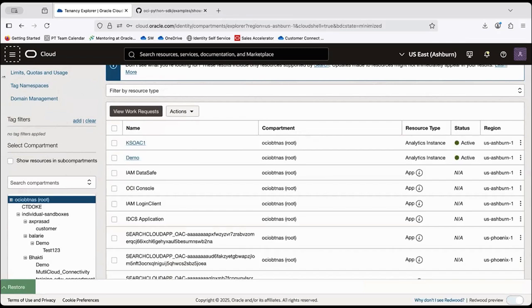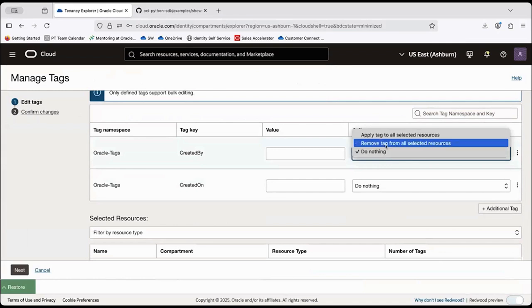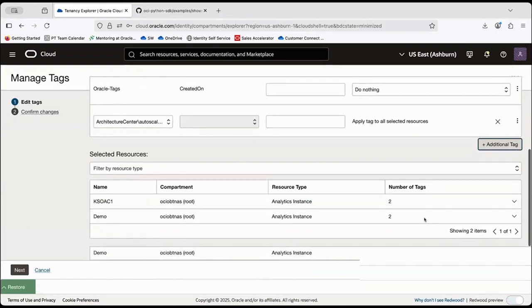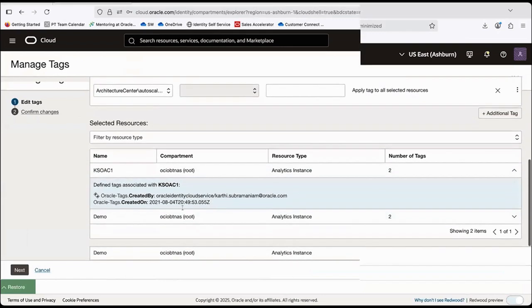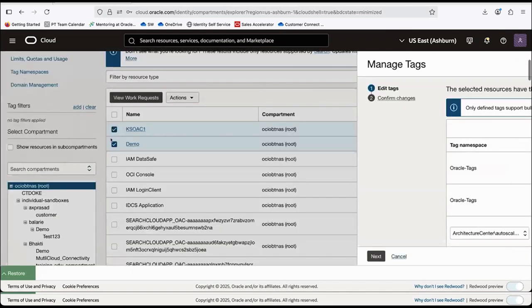You can do it with a script maybe, or just go right here. If I click on these two resources, I can manage those tags. I could do nothing, I could remove tag from all selected resources, or if I want to add an additional tag, I can go ahead and do so here, and then I can see the tags associated with the resources right here. That's just another way of managing tags or getting insights into your resources in your different compartments. That's a high level overview of what tagging looks like in OCI, how to automate it with tag defaults, and another way of managing or getting insights into your tags.